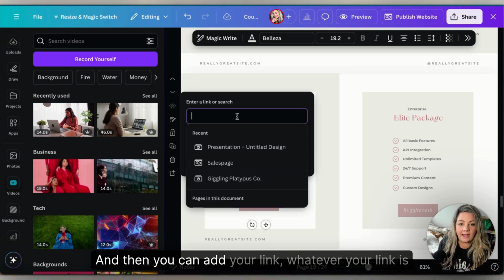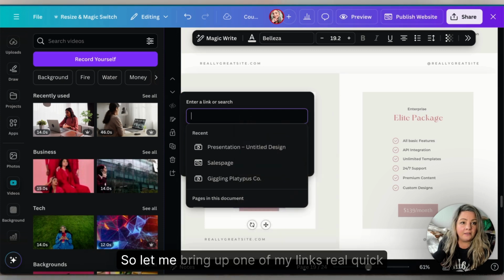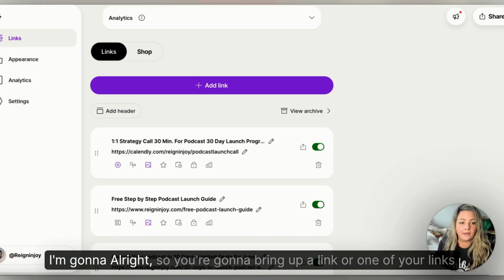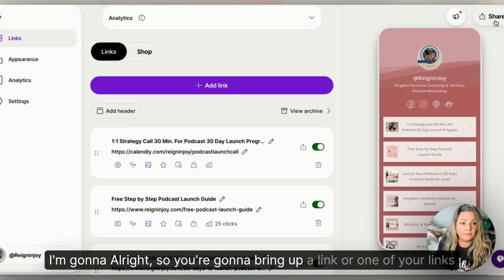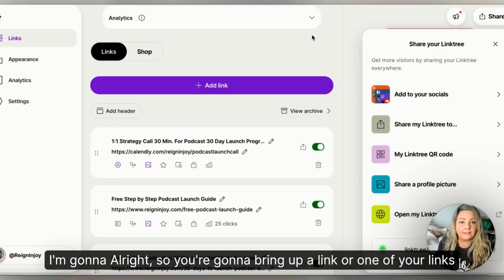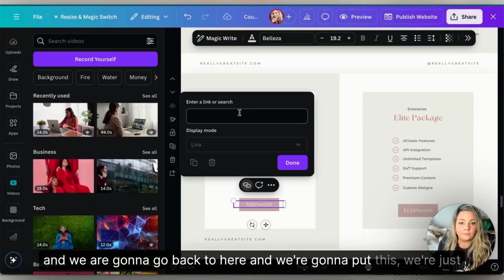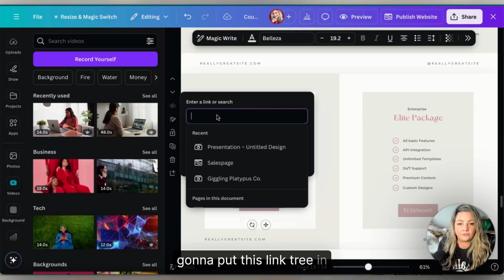And then you can add your link, whatever your link is. So let me bring up one of my links real quick. All right, so you're gonna bring up a link, or one of your links, and we are gonna go back to here. And we're just gonna put this link tree in.